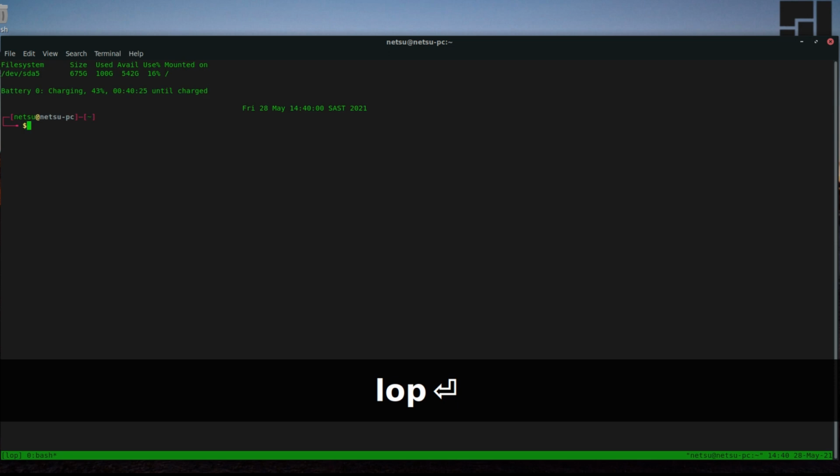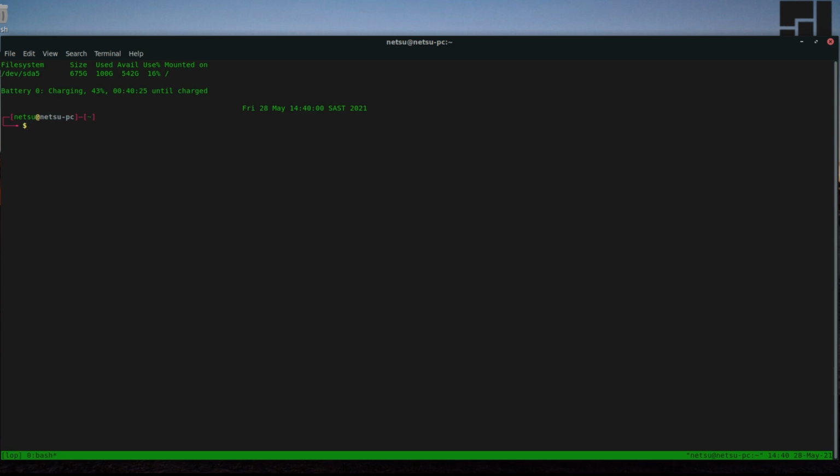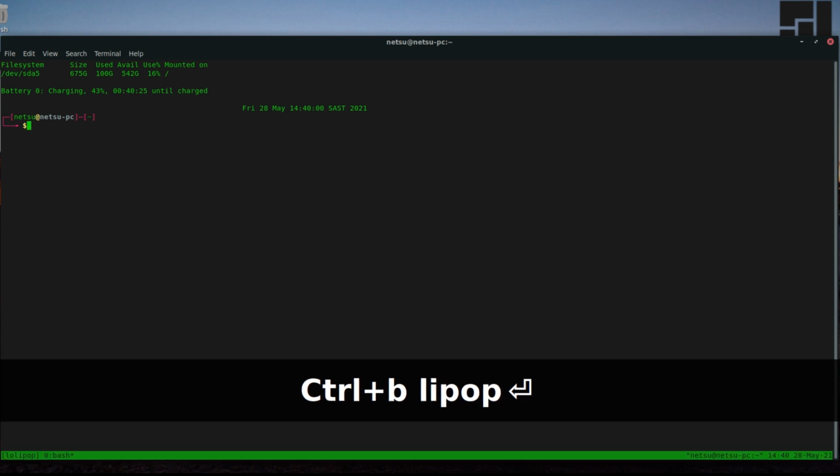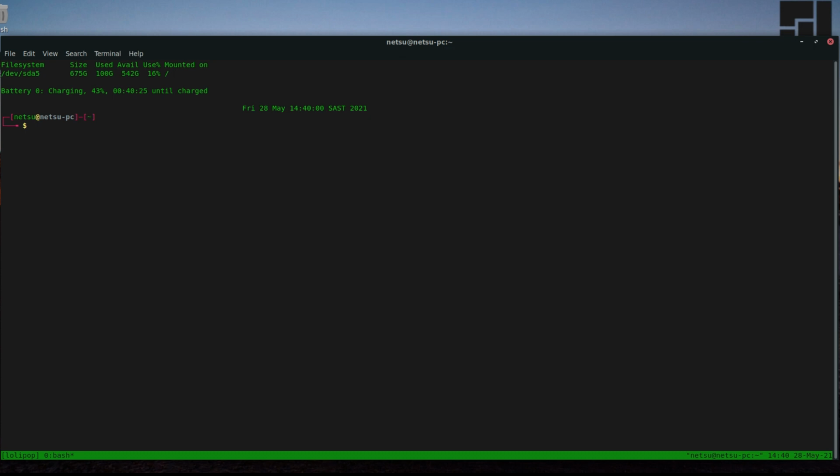Once you do that, now it's called lop, as you can see right there. To rename it from inside of the session itself, it's Control B and $. Then let's say we actually want to call it lollipop. There we go. Now it's fixed. Now we have renamed it.